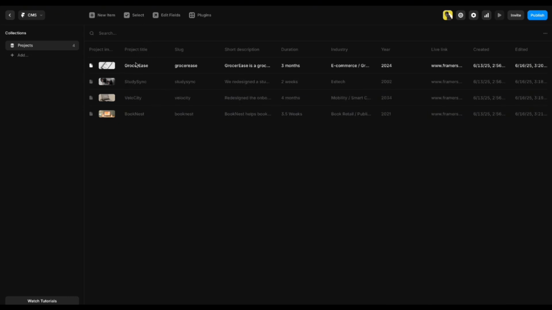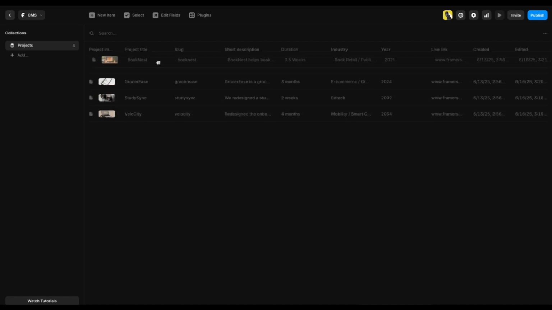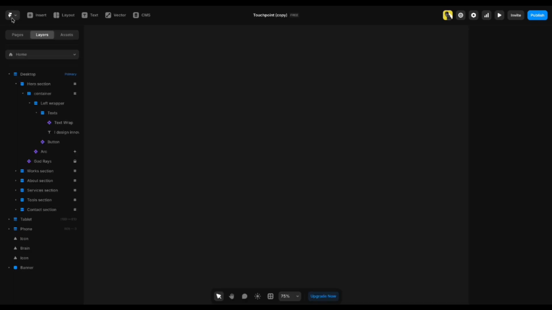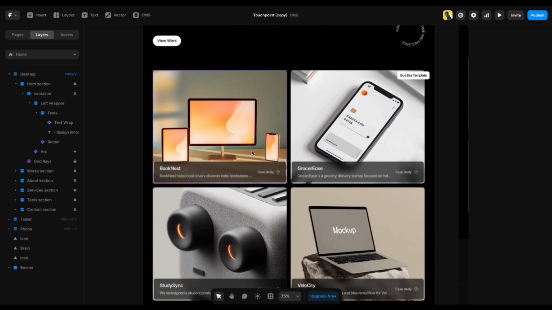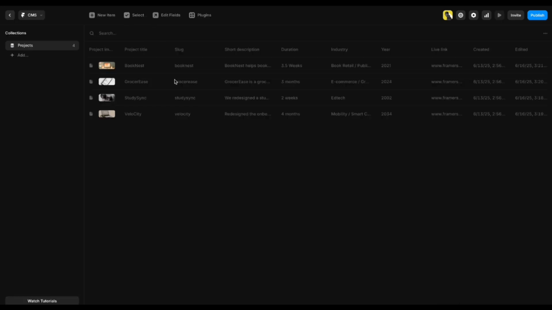As you can see, this project over here, Grocer is in this order. Let's say I want to make Booknest number 1. I can just click and drag to the top. So if I go back to the home page, Booknest is number 1 now. Okay, beautiful. Now let me show you. These are placeholders, of course. So you would have to change the contents here. So let's say you want to edit Booknest. You select it like this.